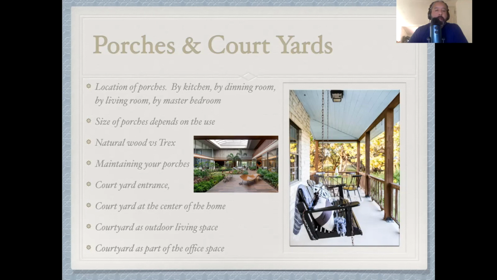If you're going to have a courtyard entrance, consider how that entrance is going to look in terms of your design.